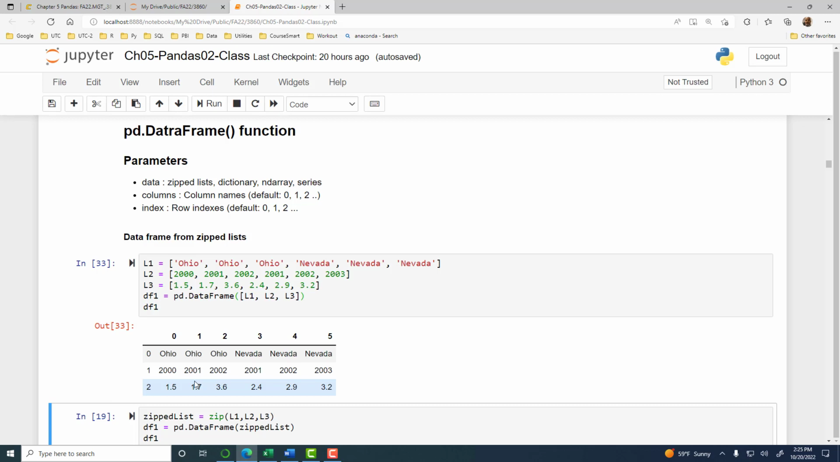So your data frame actually should look like one column of state names. Ohio, Ohio, Ohio, Nevada, Nevada, Nevada. Okay. And then the second column should be year, 2000, 2001, 2002, and 2003, or whatever. And then the third column should be population. This is not how it is supposed to be.